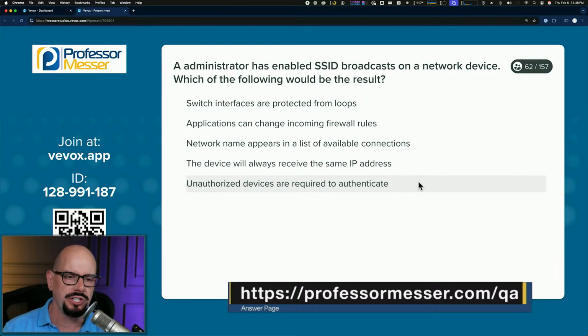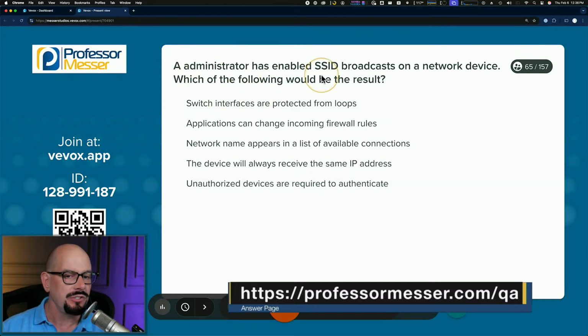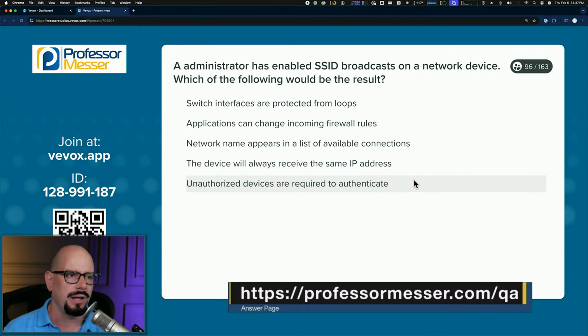So let's go through the question again. It asks, an administrator has enabled SSID broadcasts on a network device. Which of the following would be the result? Switch interfaces are protected from loops. Applications can change incoming firewall rules. Network name appears in a list of available connections. The device will always receive the same IP address, or unauthorized devices are required to authenticate.